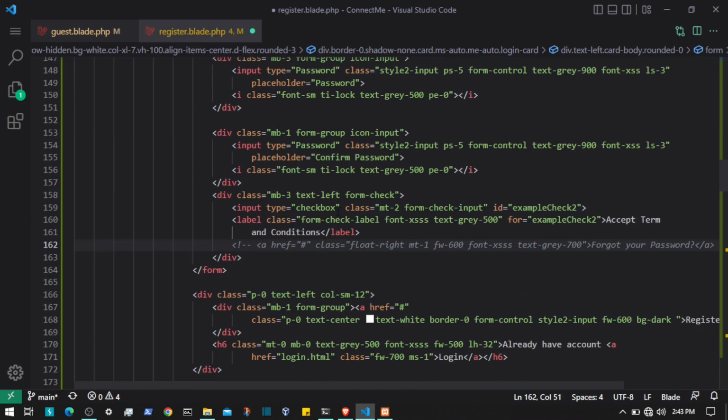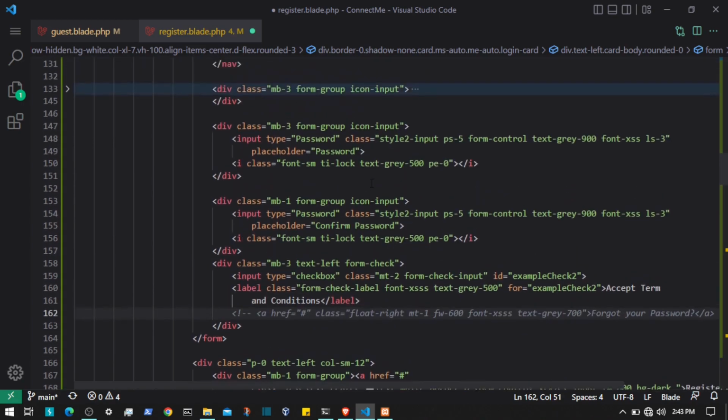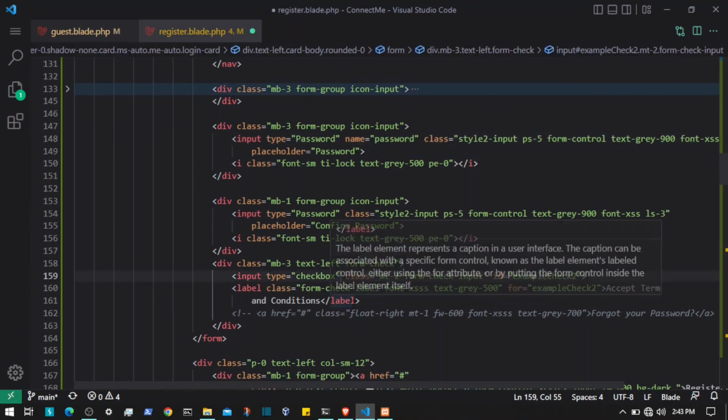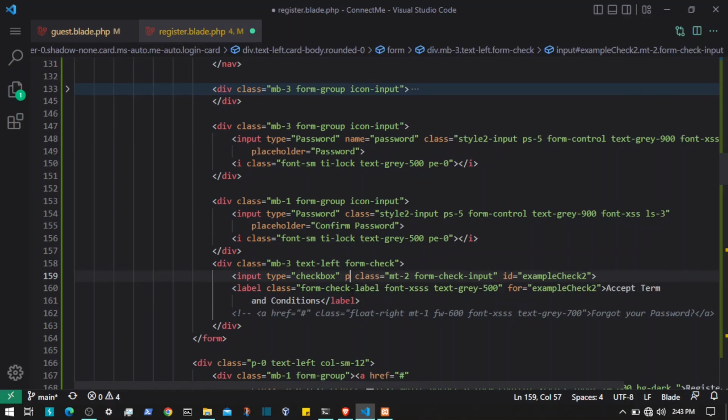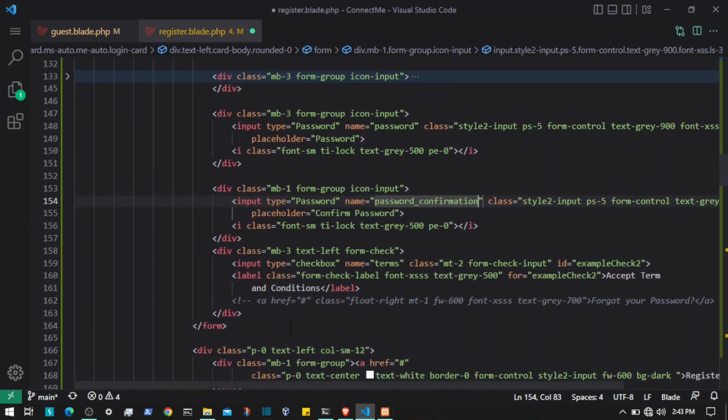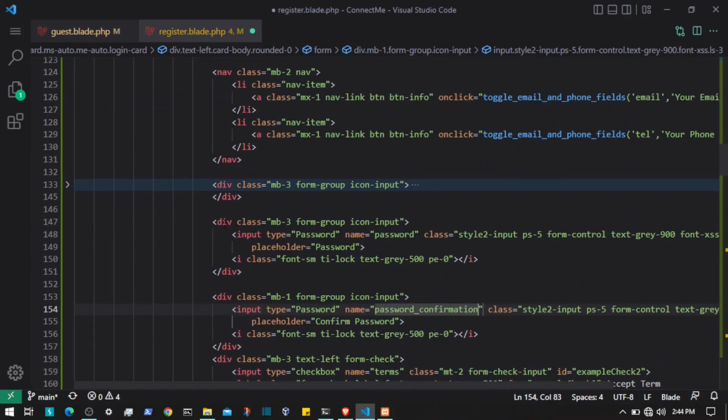That's also fine. We have the name. We have to add the name. So name is equal to password, and name of this should be terms, and this one will be password confirmation. So name password confirmation, and then we need to add those two that are missing.